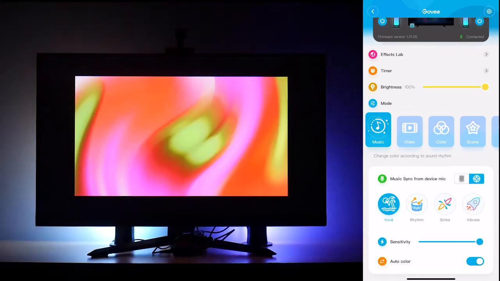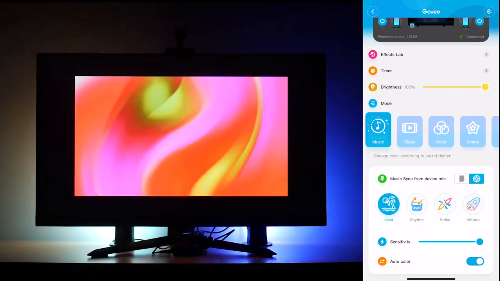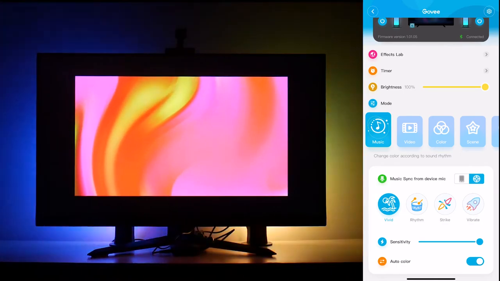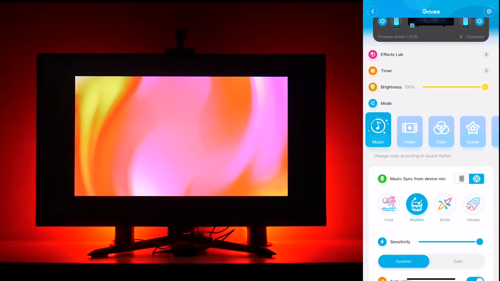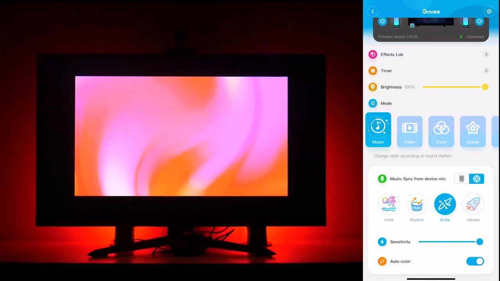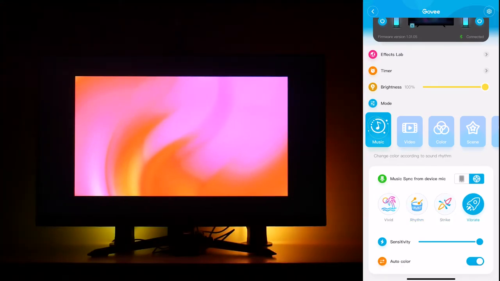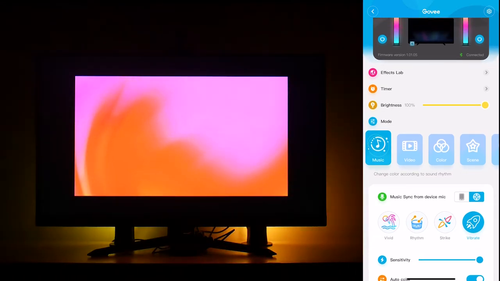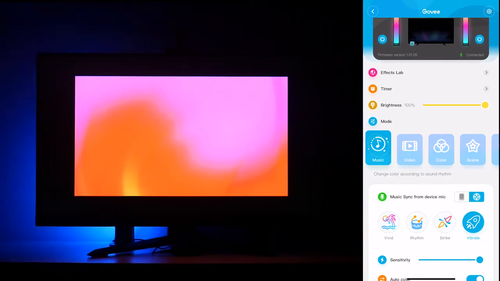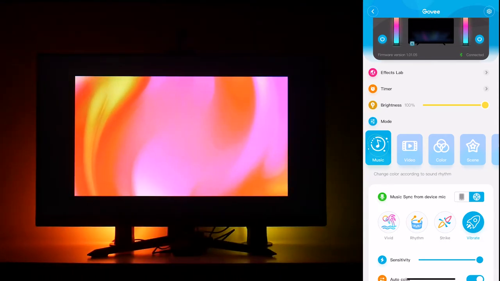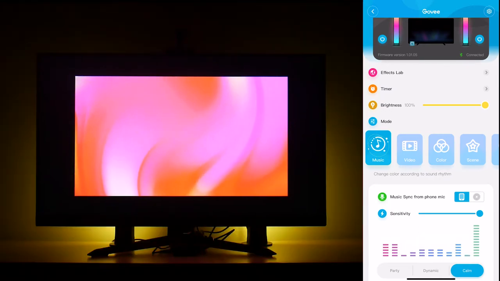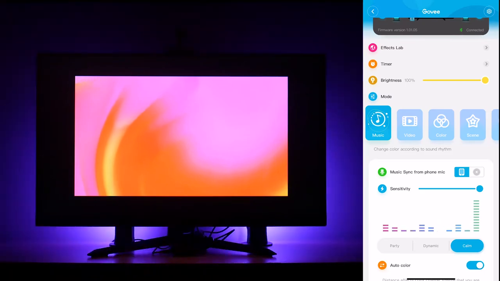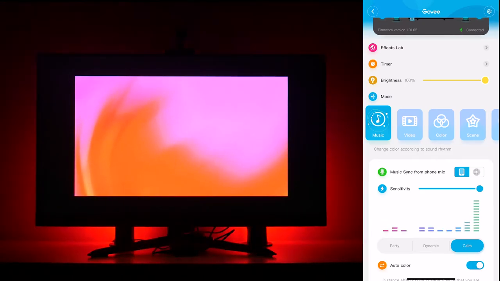Next, you have your music mode. Now the music mode, you have different settings here. You have vivid, rhythm, strike, and vibrate. So this is rhythm, this is strike, and this is vibrate. And you can also adjust the sensitivity. And then another cool feature is that you can actually switch from the circle right here, which represents the light bars, to the phone itself. And as you can see, here's the equalizer from my voice, and it's just syncing with my voice.